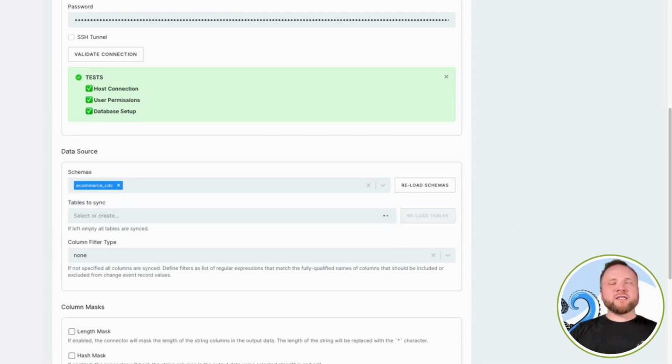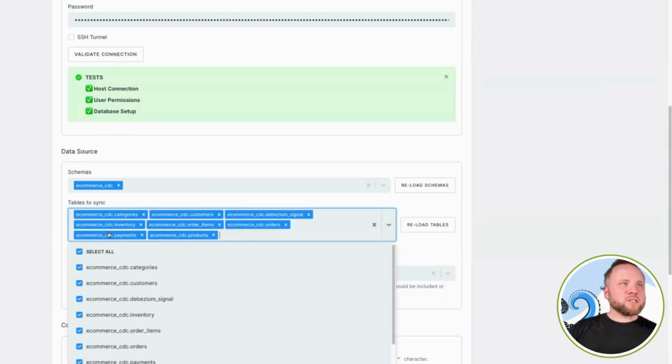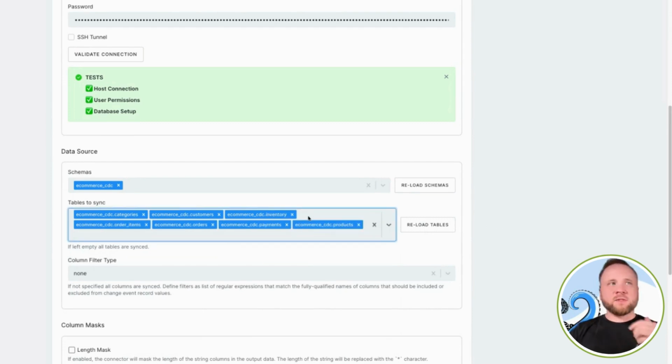By clicking on reload tables, Keboola will scan the whole database and get all the tables. You can choose select all. If you want to exclude any table, just simply click the cross next to the table name.